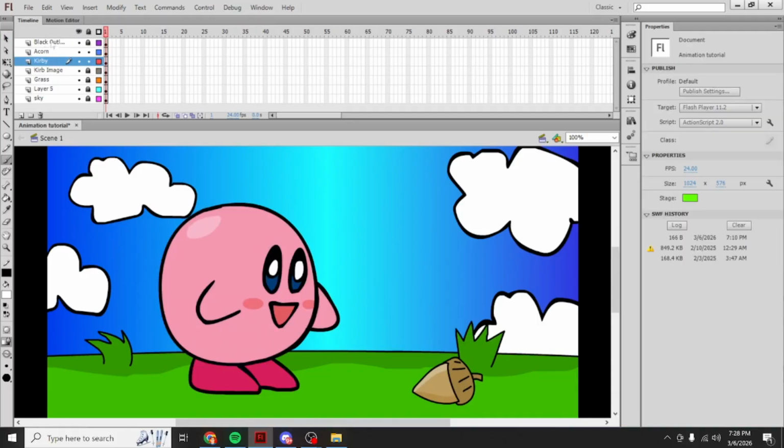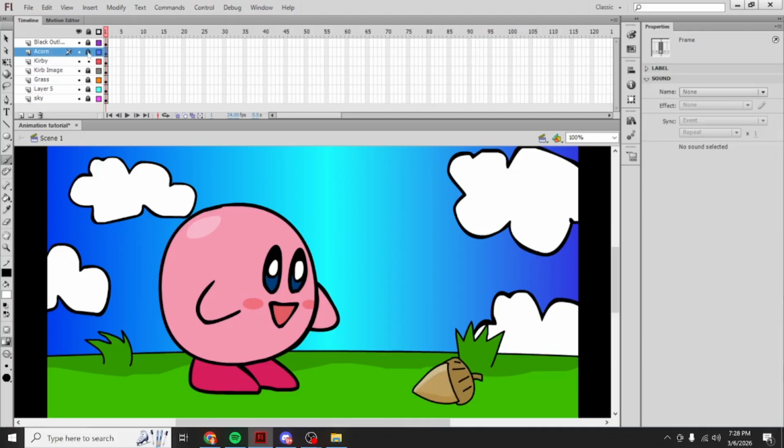We got our acorn here, I'm going to lock that for now. Okay, so what I want to do is animate Kirby sucking in this acorn. Just to make the scene start out fluidly, I'm going to press on Kirby and press F6 a few times. So we're at 24 frames per second.